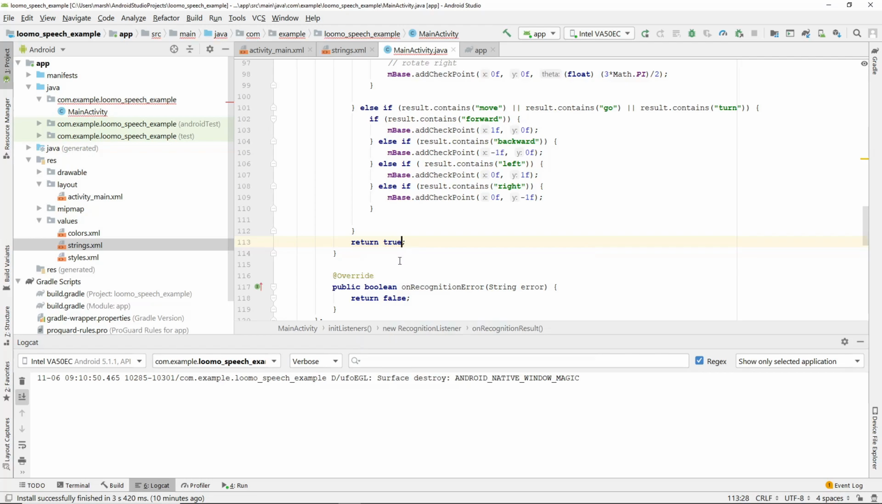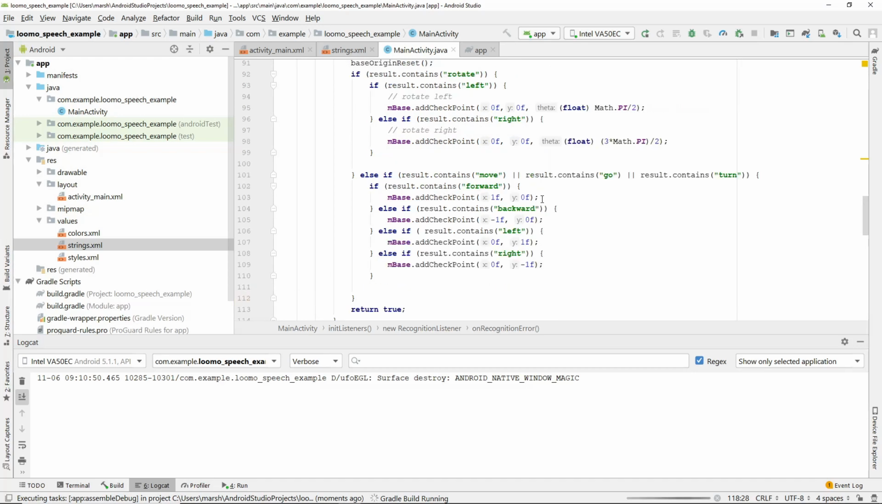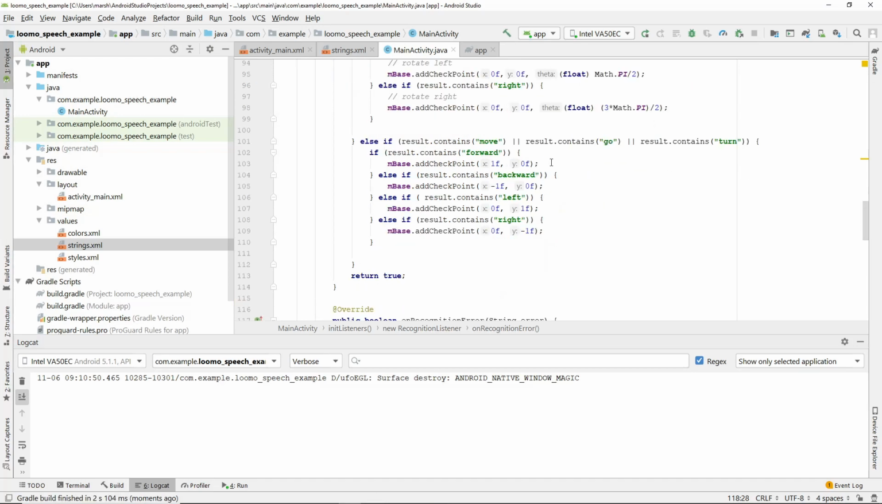So that's what we'll do here. We'll set these to true. And now every time while it's running, it'll just run continuously and listen for new commands all the time. So I'm going to go ahead and build and send this version to Loomo and we'll check it out.